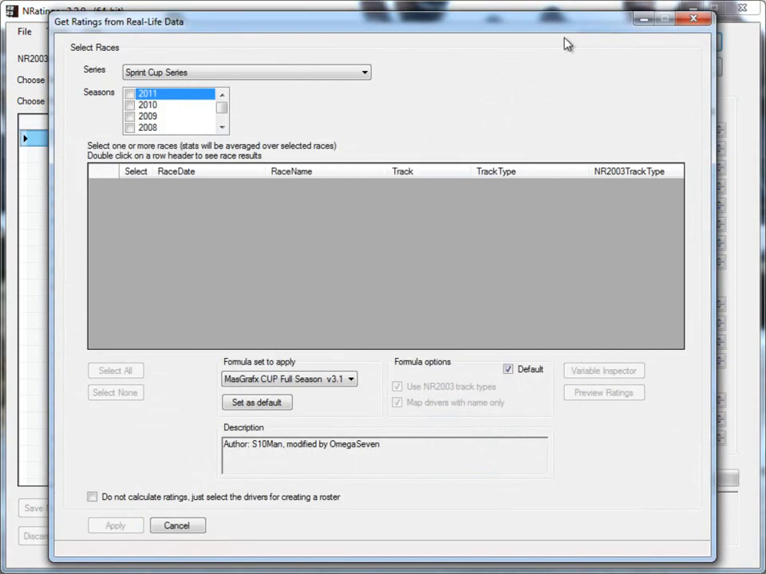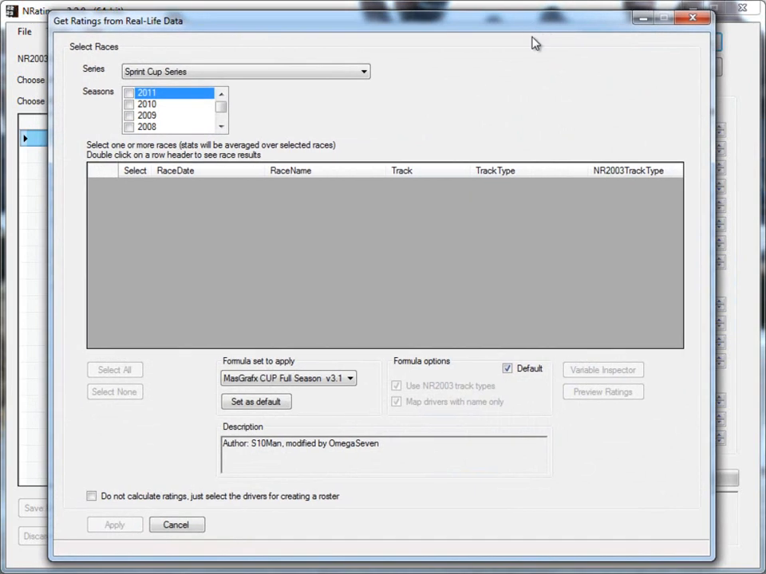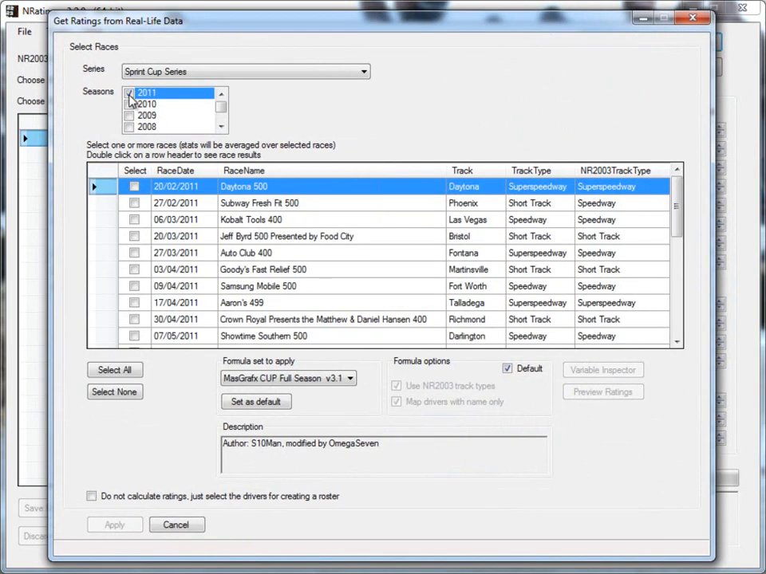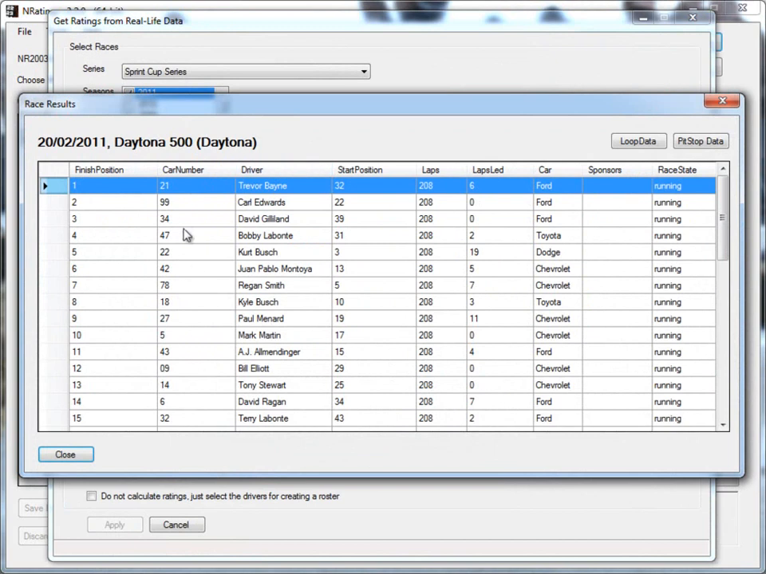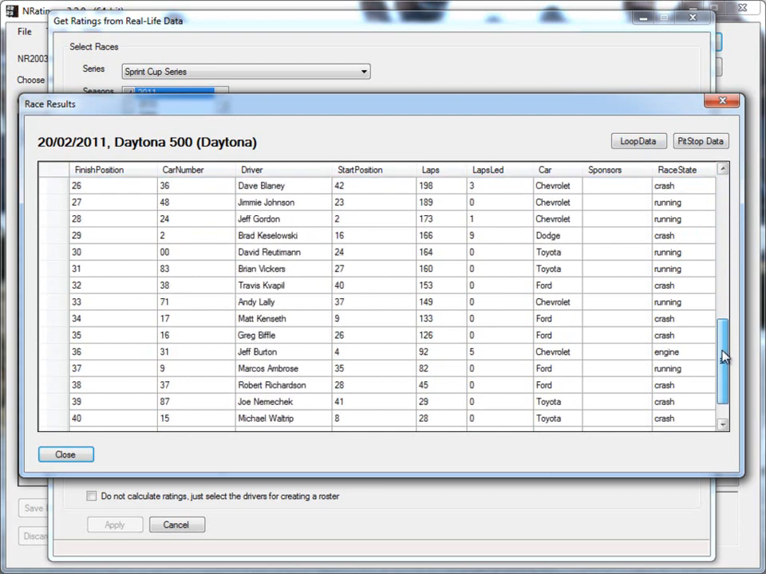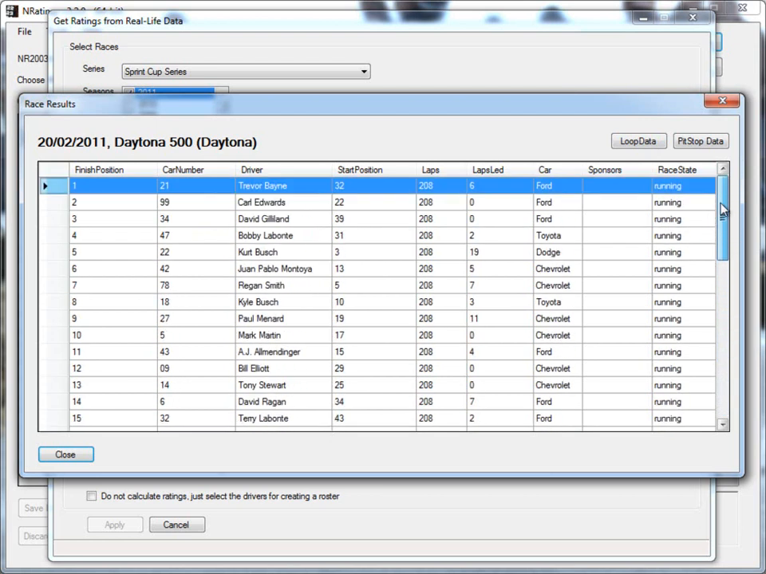I assume you all know this screen by now. Let's select the 2011 season. That's pretty much the same as before. When you double click on it, you see the results, as before. The new things are here. Now I have integrated loop data from racingreference.info.